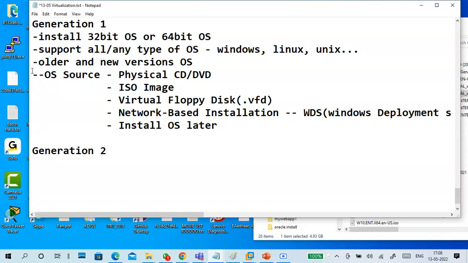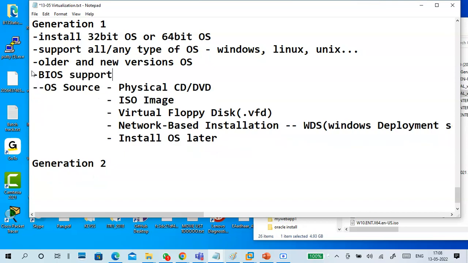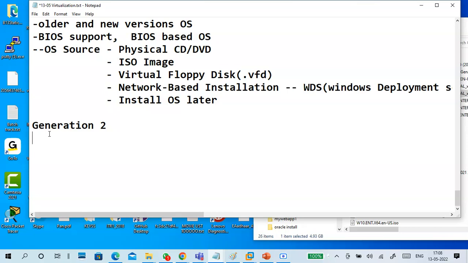And very important here: it is BIOS setup. Only BIOS is supported. Only BIOS-based OS we are able to install, that kind of stuff, not UEFI.